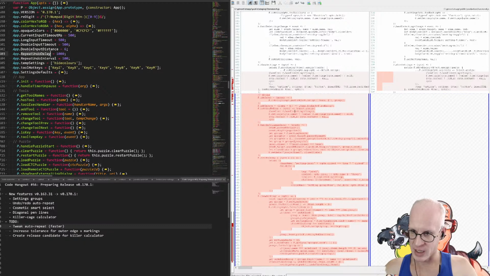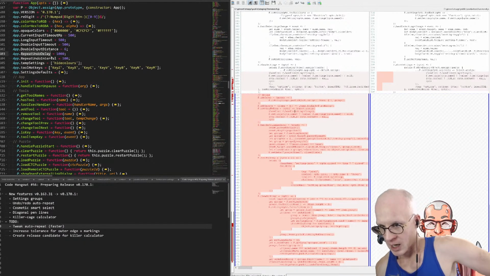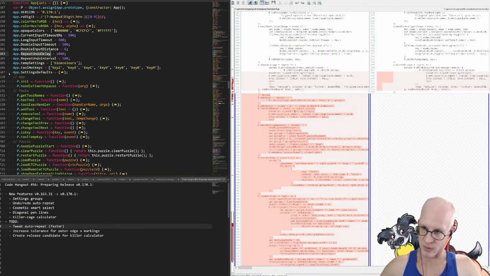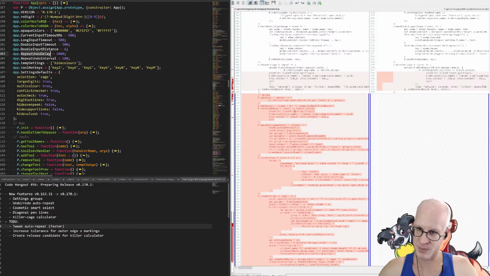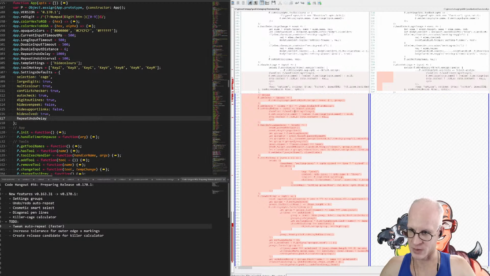Currently we have a repeat undo delay and a repeat undo interval, right? This is how long we wait, in milliseconds, until we start repeating, and this is how often we repeat. So we repeat 10 undos per second after 1 second, and we want to change this to 800. But instead of putting it here, I'm going to put it into settings with defaults, right? So the question is, if I put something in... I've never had a setting with a number before, right? So let's see what happens if we put this here. Settings are all lowercase, so we're going to call this repeat undo delay.